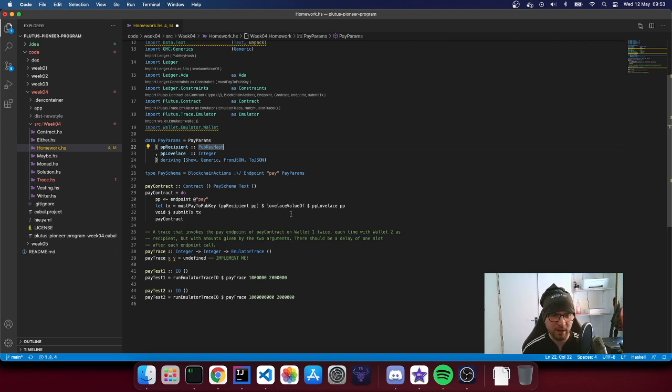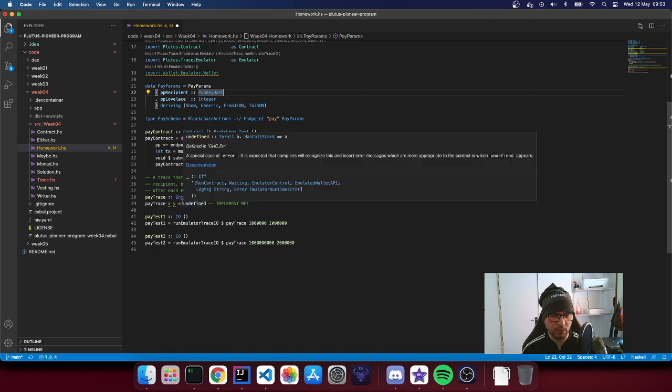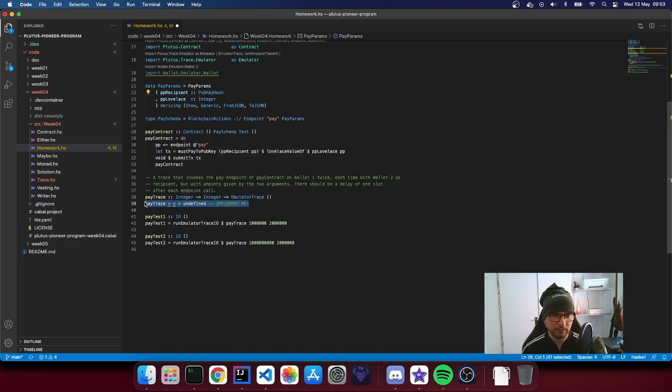So there we are. Anyway, today what we have to do is implement this pay trace, and basically simulate a user making a transaction twice with two different amounts. While on the first one, in payTest1, everything will be fine, because by default the wallets are initialized with this amount of ADA, the second time around it will bomb out.